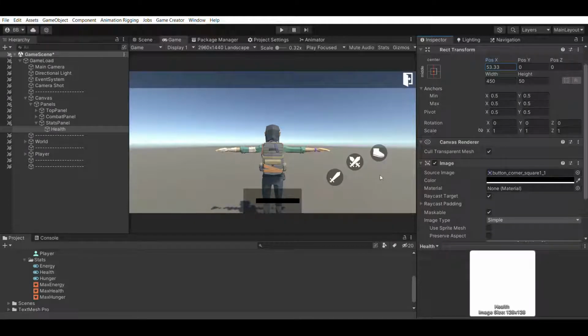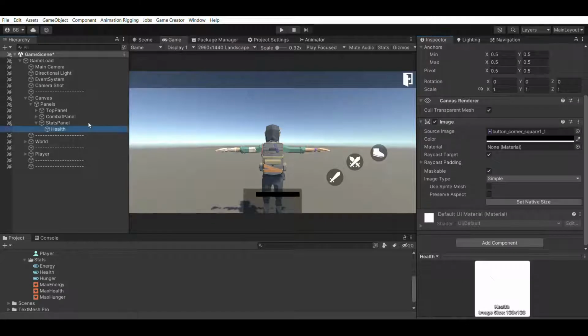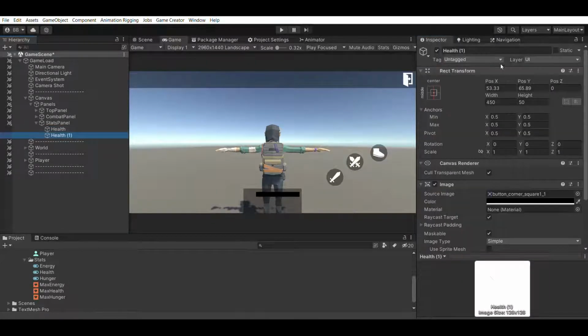Kind of like a little plus sign indicating that this is your health, and maybe a little drumstick for your hunger and a lightning bolt for your energy. So let's get that positioned right. Move it up a bit, give the other one some space. Alright, so health, and I'm going to duplicate this and call it health bar.